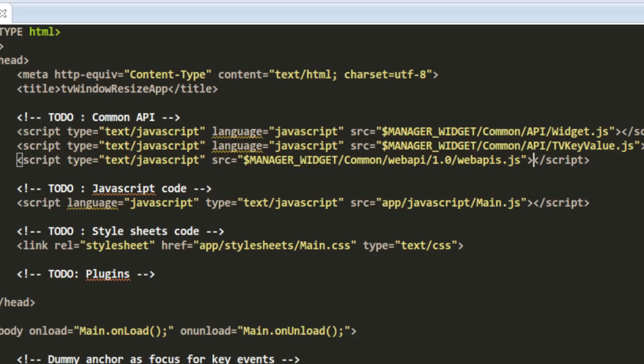So once this file is included, all those APIs that are provided by the web API module will be initialized by default. You do not have to do any initializations manually. You just have to get the reference and continue with the work. In our case, we are going to use the TV window API. This TV window API helps in resizing our TV screen contents to a specific area in our app.